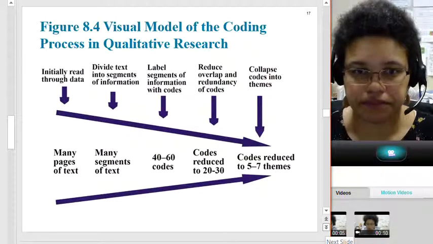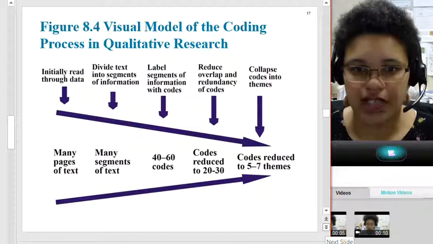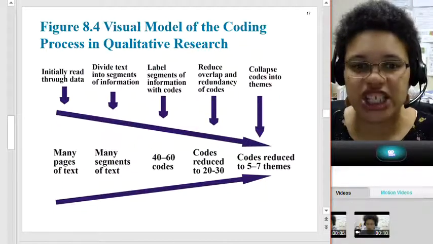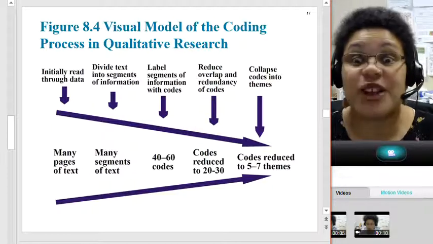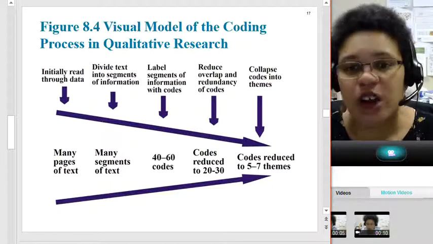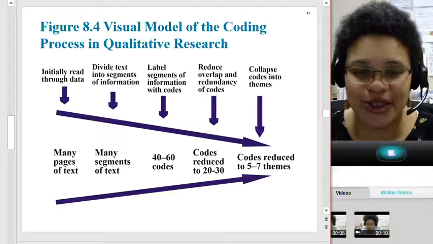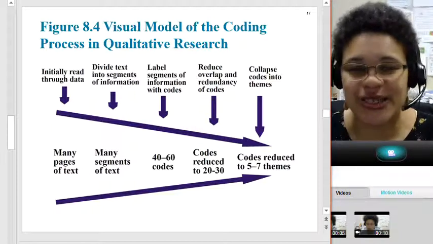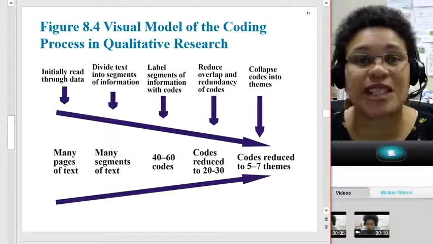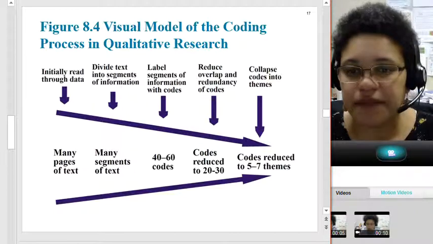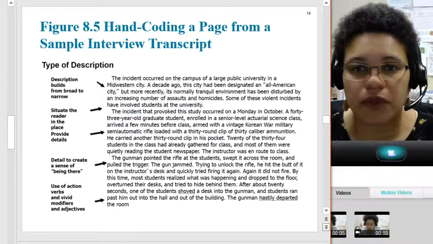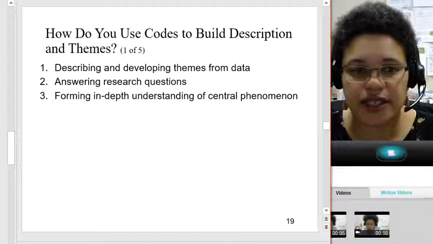Okay. And so mini pages become mini segments, may become 40 to 60 codes, which hopefully you're going to reduce to 20 or so, 20 to 30 codes, which will come out to be maybe 5 to 7 themes, okay, for your typical study. All right, that's a sample page.